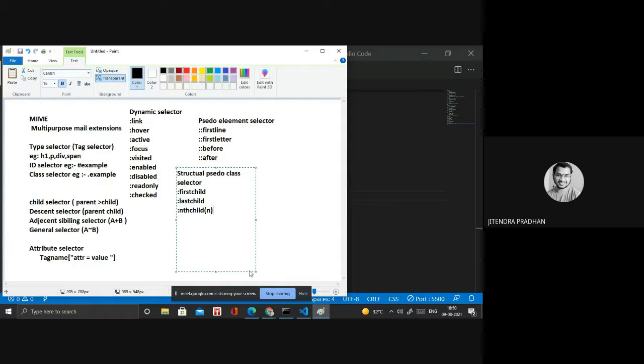Okay. So next we have the universal selector. Last one, it's the universal selector. Okay, the universal selector is defined by an asterisk.